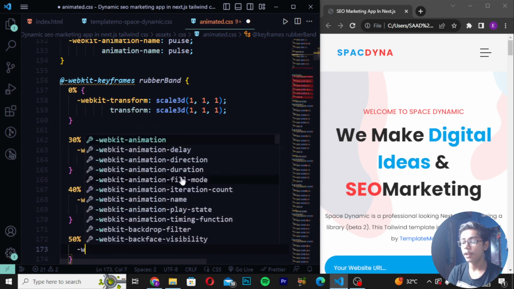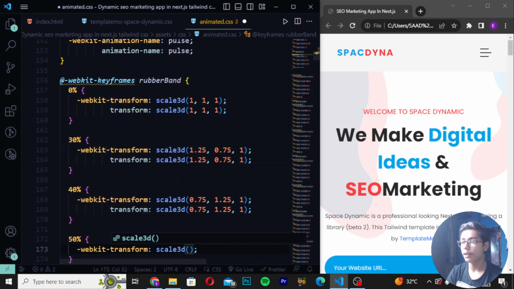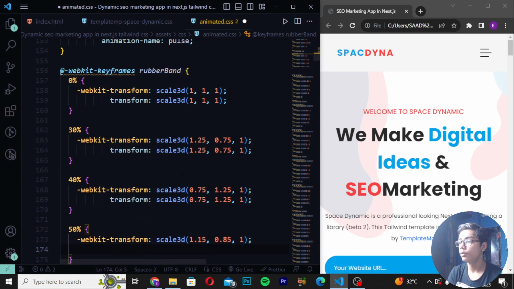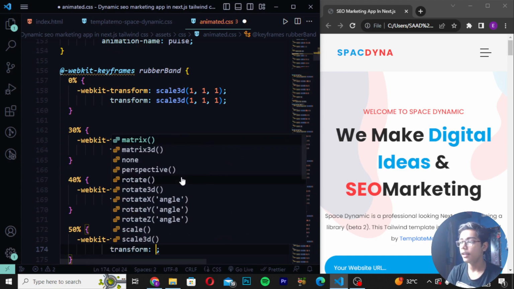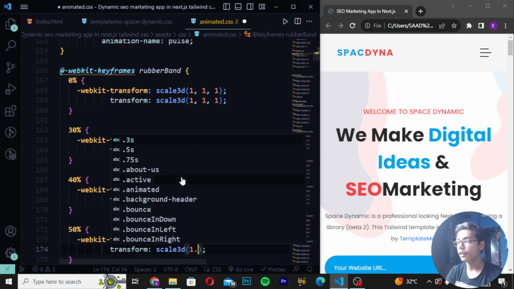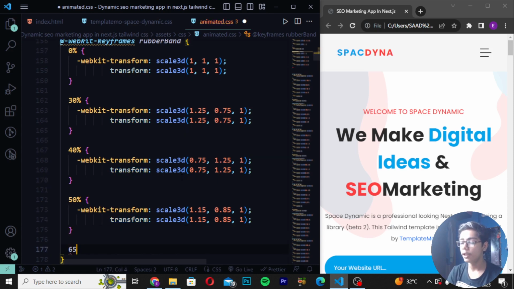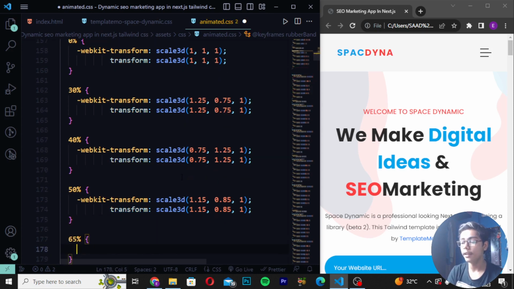Then here I will be now writing webkit transform. Here I will be writing scale3d, like at the top we have written right here 1.15, write 0.85, 1. Then you have to now move down, create transform tag here. So I will be now using transform tag here, and I will be writing scale3d. Then create here 1.15, and in which I will be writing 0.85, 1.